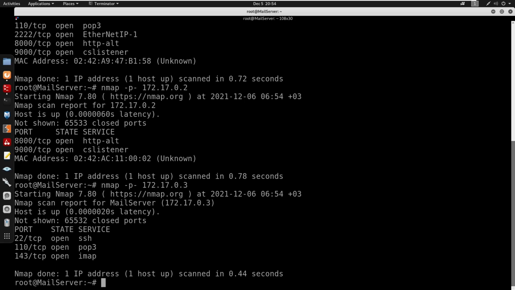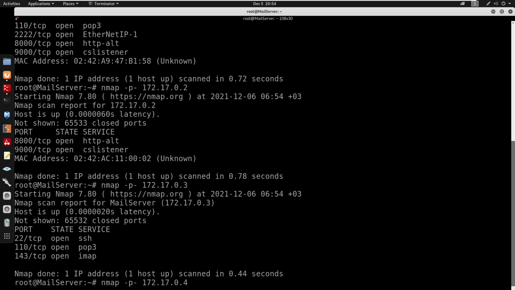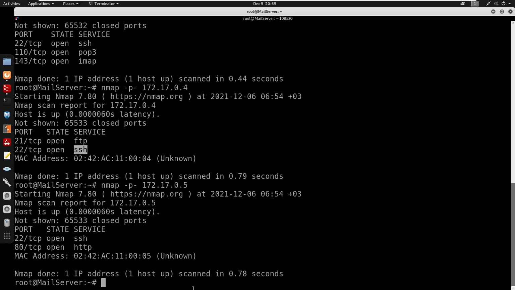We'll do 3. We'll do 4. It does seem like there's SSH open on this port or on the server. So we'll do 4. We do have FTP and also SSH, and I'll do 5. It does seem like we do have port 22 open for SSH and also port 80 open for HTTP, right?